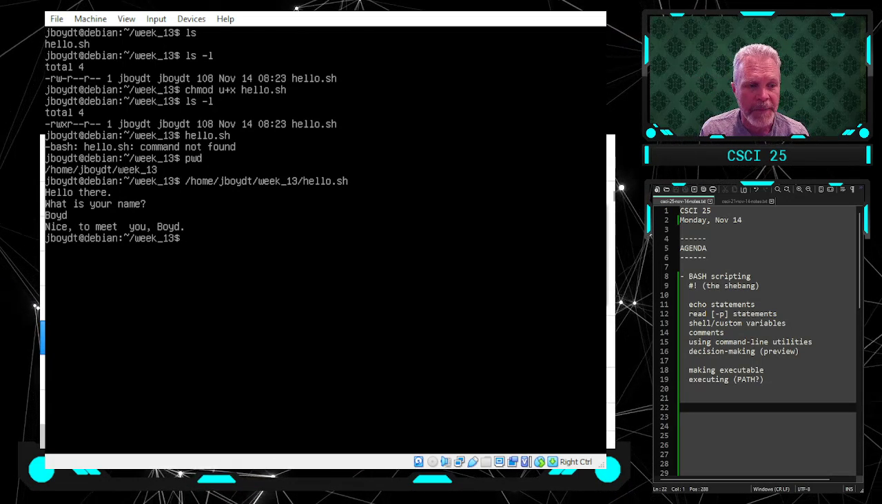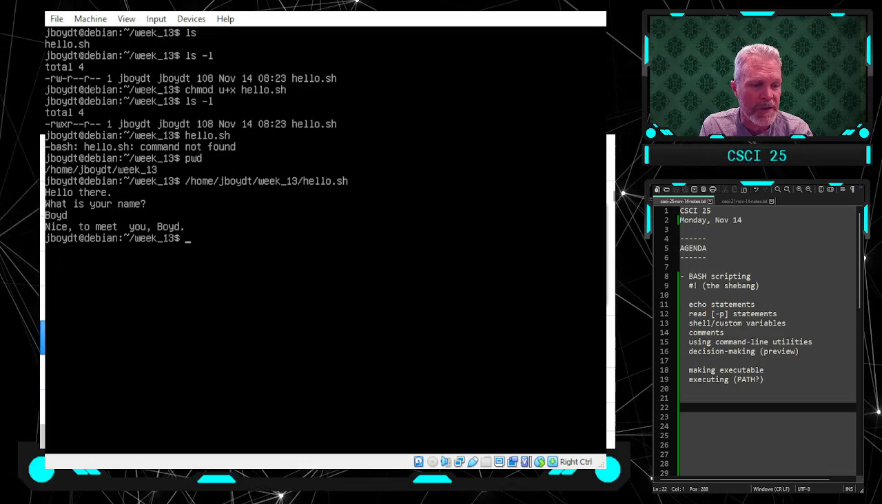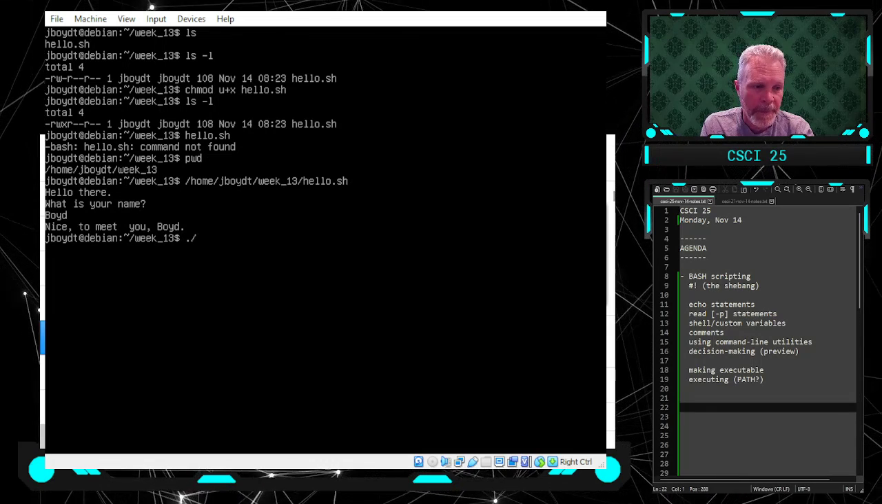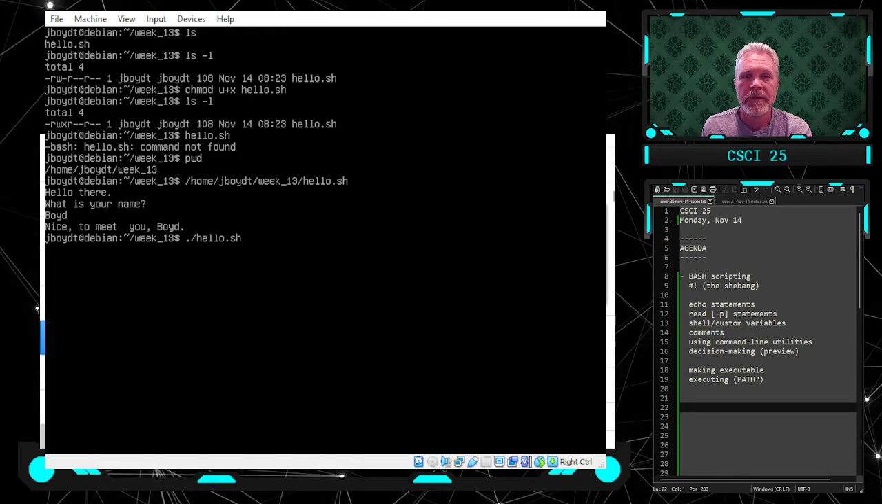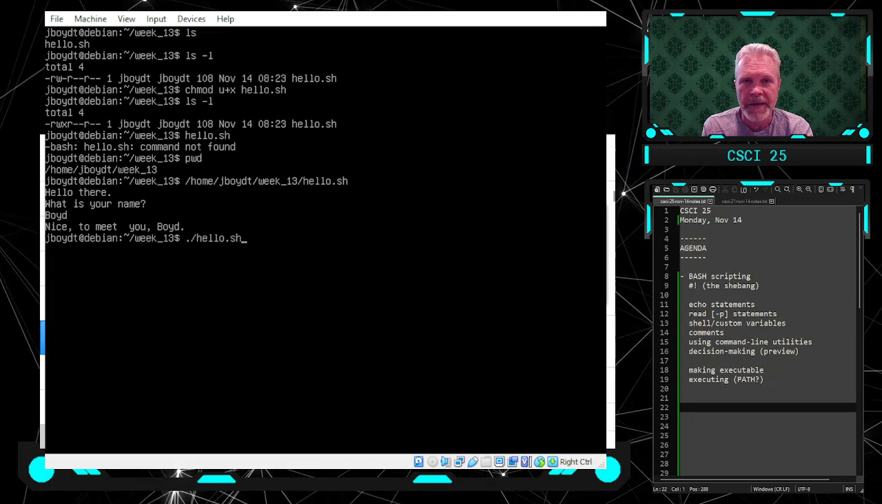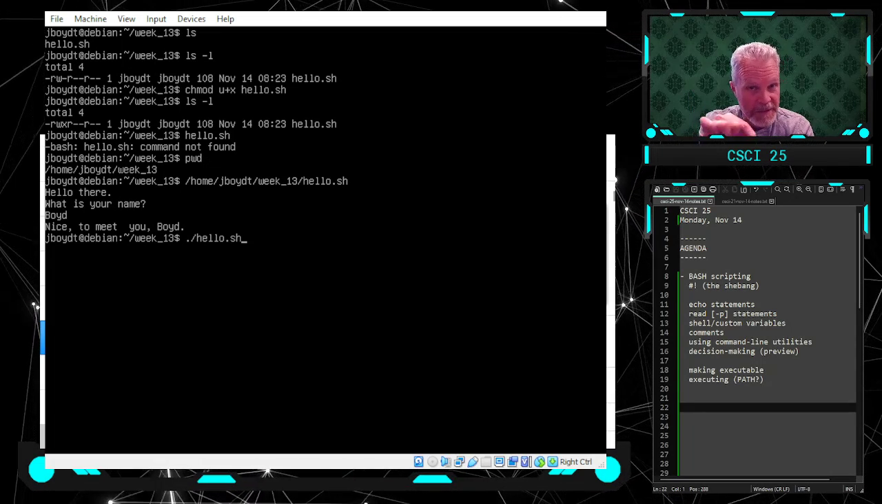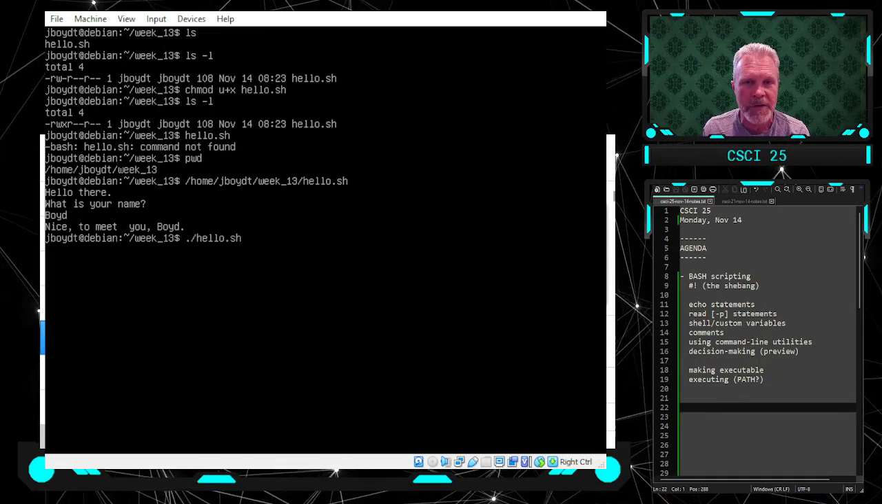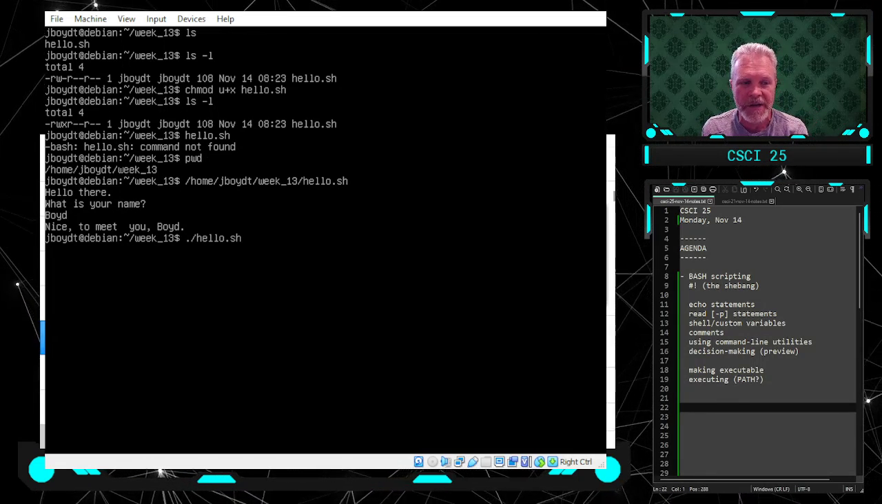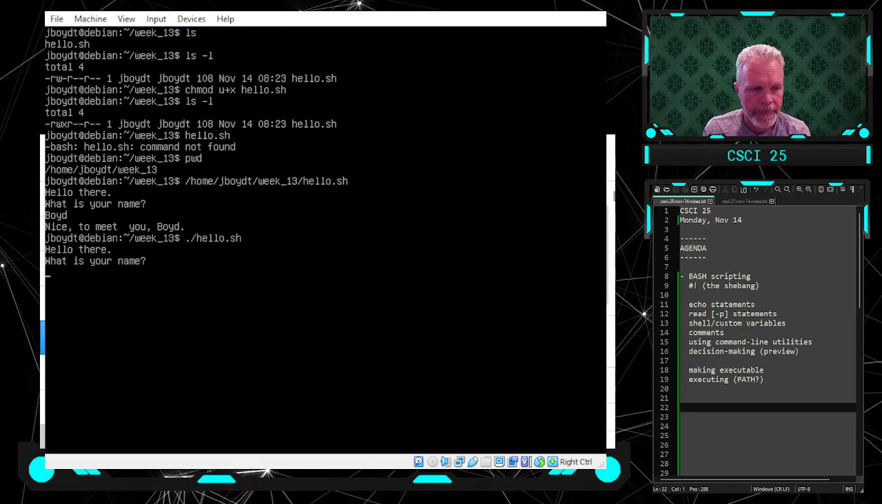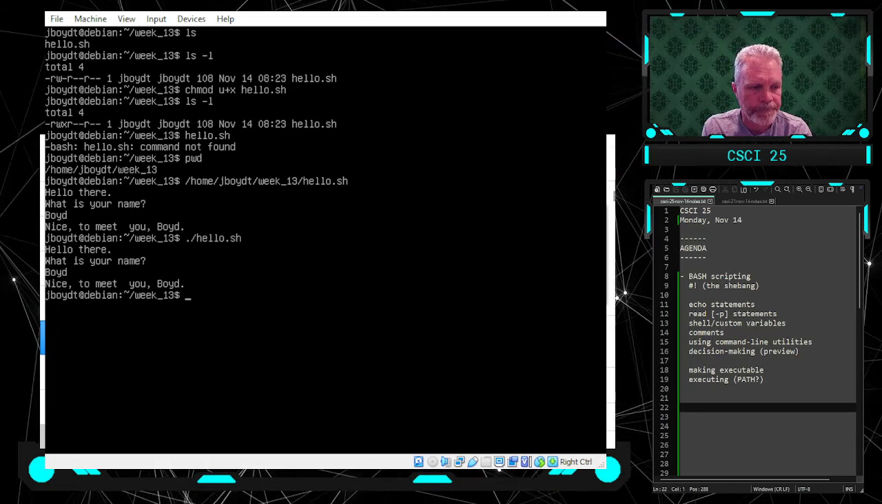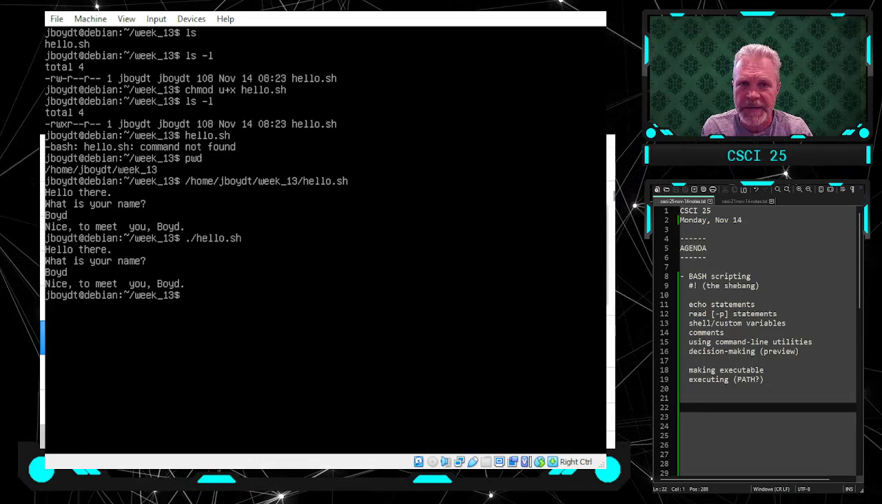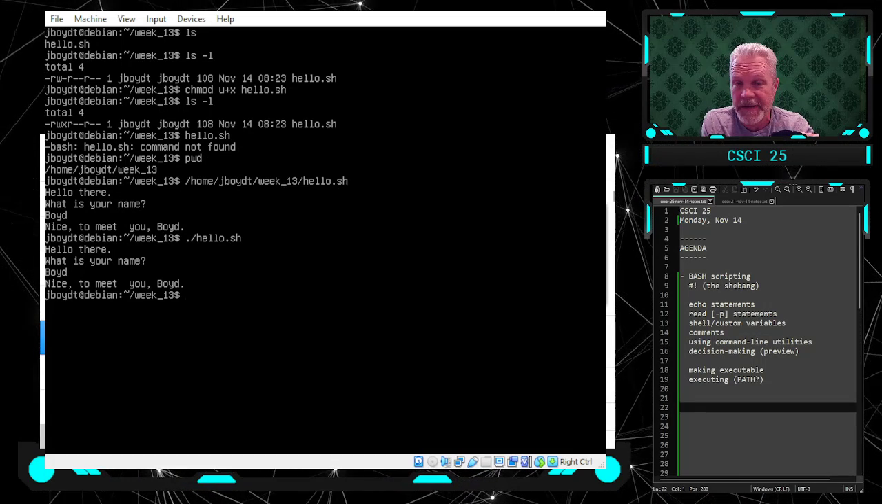So there is the absolute path. I could have more quickly just said, actually, it's the hello in this folder that I'm currently in. So the dot is a shortcut for the present working directory. So I can save myself a lot of typing by telling the shell, you will find hello.sh in this folder. And then it finds it and it can execute it because it's executable.